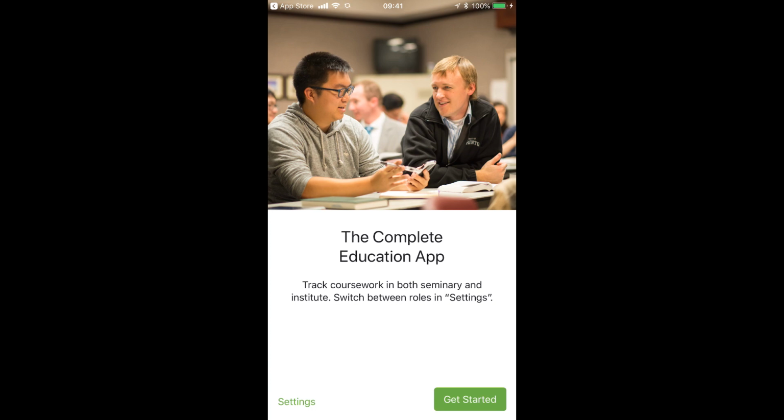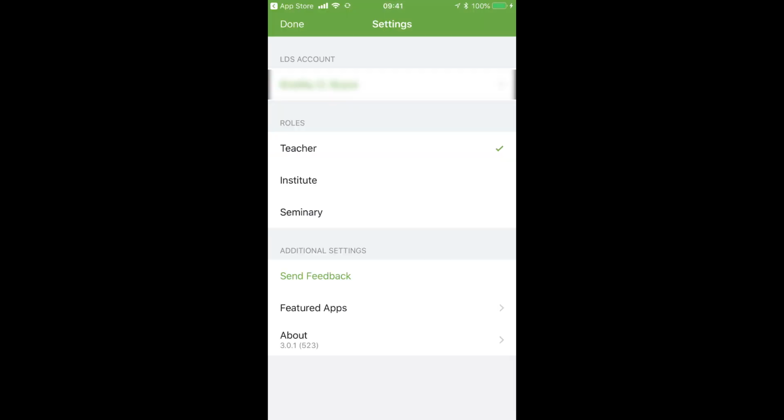This says the Complete Education app. In settings, it allows you to switch roles. I'm going to touch on settings. And here I have teacher, institute, and seminary. Teacher, because I teach seminary currently. Seminary has to do with my students that are in seminary. So we'll look at that here in a minute. But first, let's look at what the app looks like as a teacher.